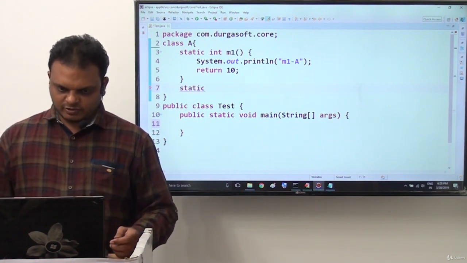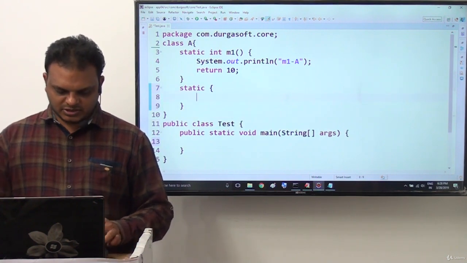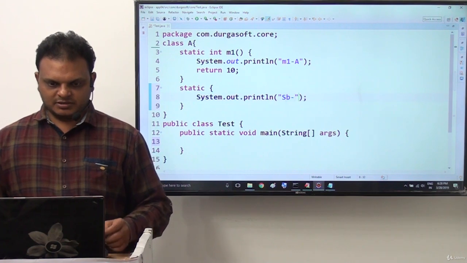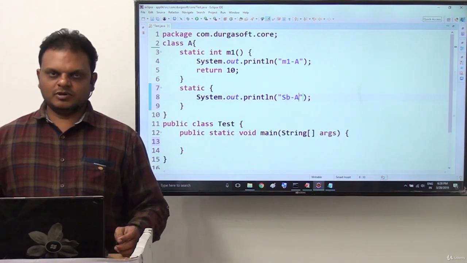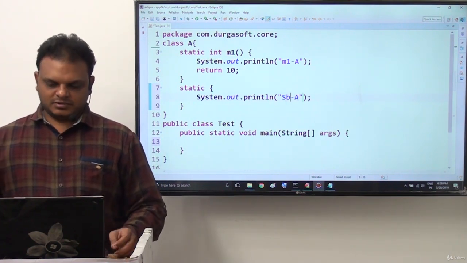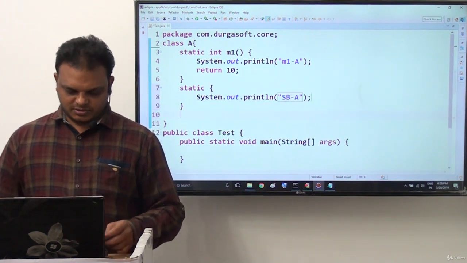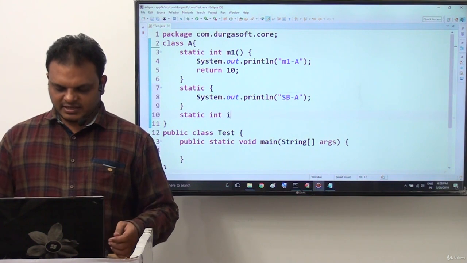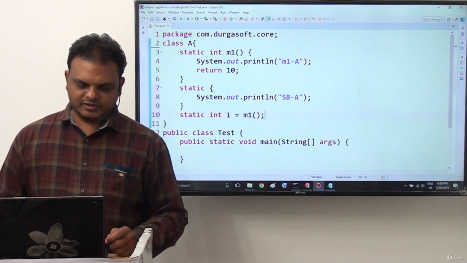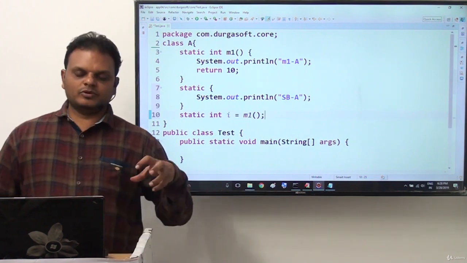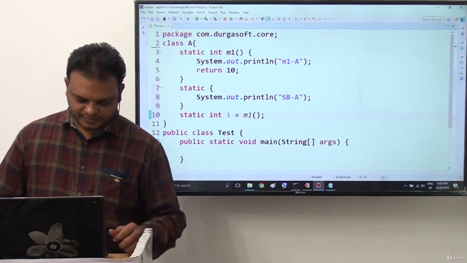After that, a static block. Inside the static block, System.out.println of sba. Static block here we are getting. Then after this, the other thing is static int i is equal to m1 method. Here we provide it. So this is exactly the program we provided for this class.